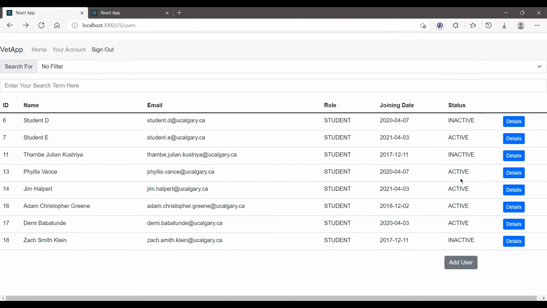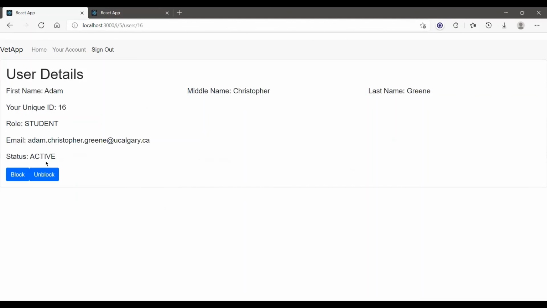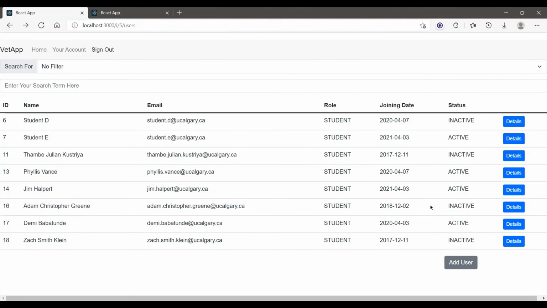Now let's try to block one of them. Let's try to block the 16th one. So we click here and we click block. So now this student has been blocked.